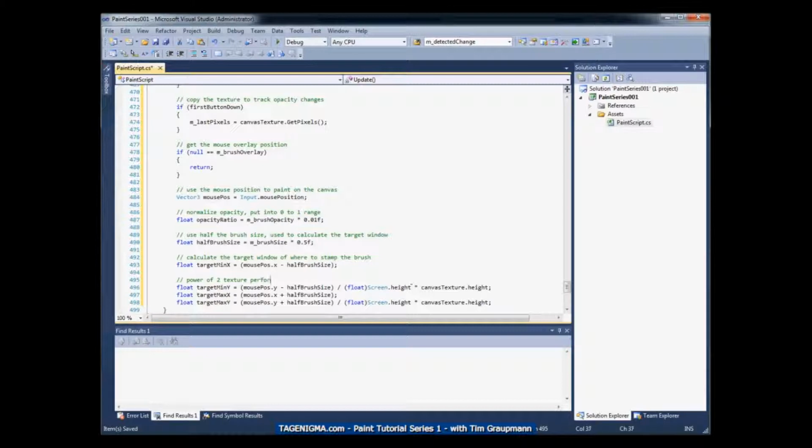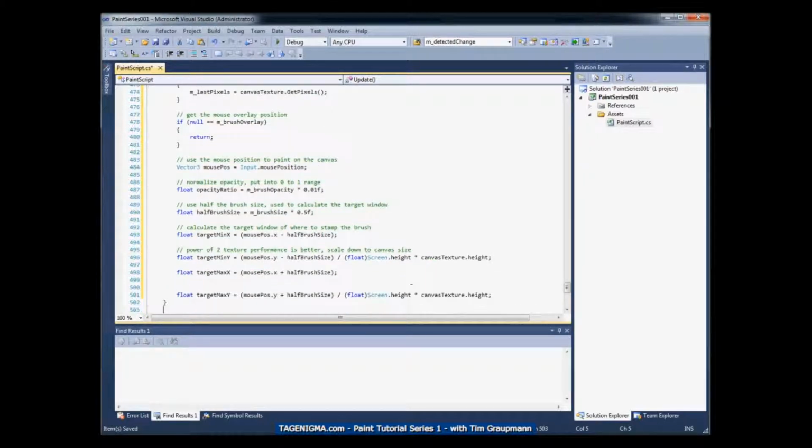Alright, this is where we calculate our target window, where on the canvas to paint. We also want to alter the scale because the canvas texture is a power of 2, a 1K texture, 1024 by 1024, and our canvas is smaller, 1024 by 768. So we need to normalize it and then scale it back to the canvas size. So that'll stretch our window to the appropriate size.